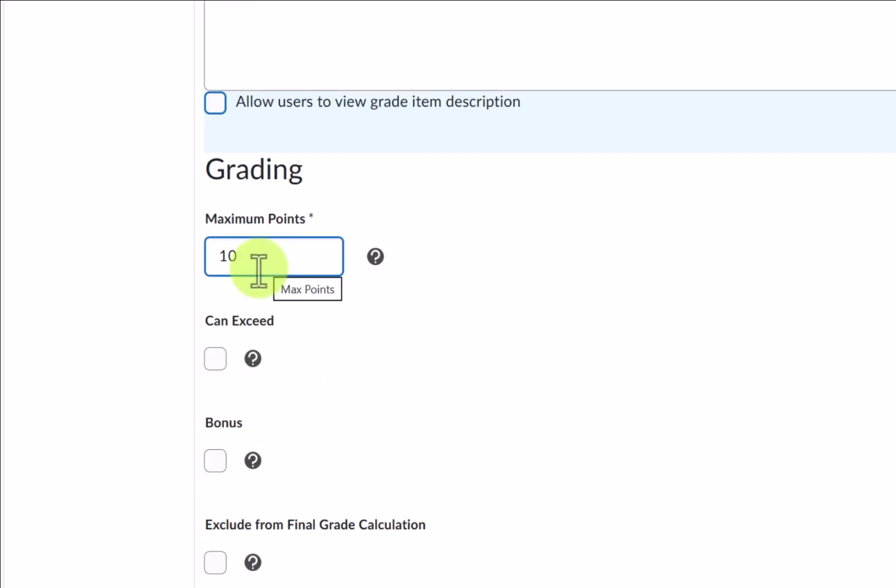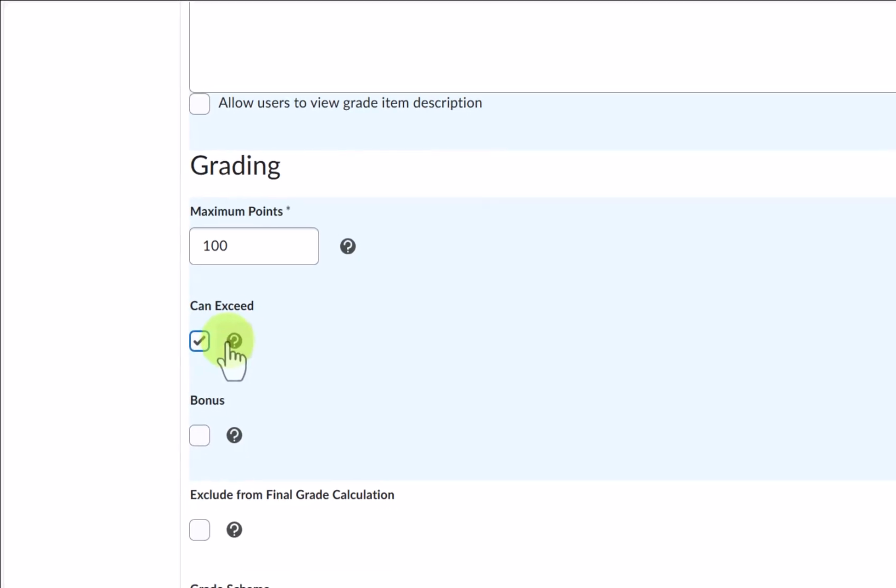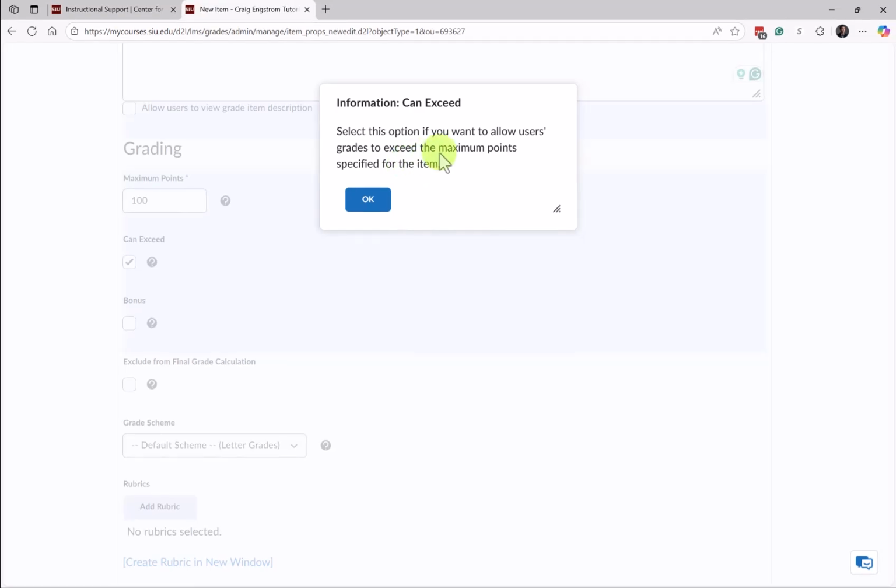Here is where you'll set the maximum points. It again should follow your course syllabus. Let's say, for example, the assignment is worth 100 points. If you would like to give bonus, you can let them exceed. Check this box if you would like students to be able to exceed that score. So in this case, you can see here that grades can exceed the maximum points. This is useful if you want students to be able to earn a bonus if they already have 100%.